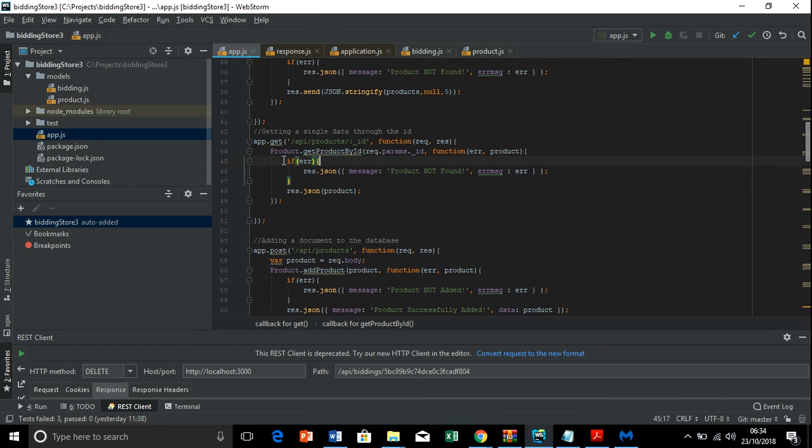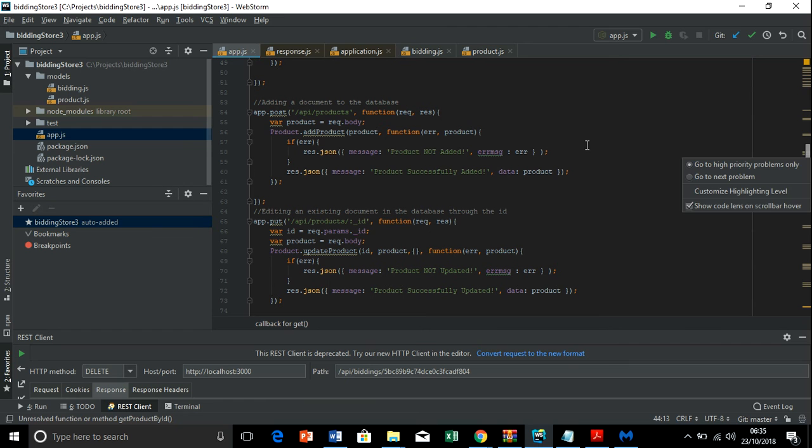And getting a single product through the ID. This one obtains a product, as you can see, from the order with the ID, and there's a function here, there's a request and there's a response, and it gets the product by ID. If the product is not found, it displays this message, or if the product is found, it displays the product. So here is the post.